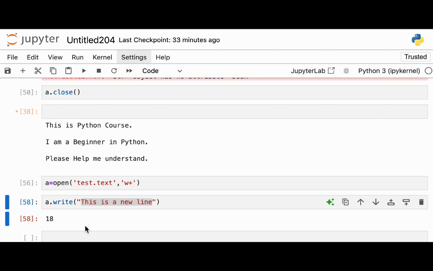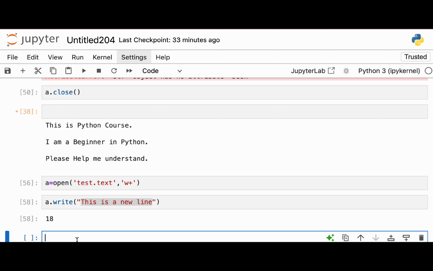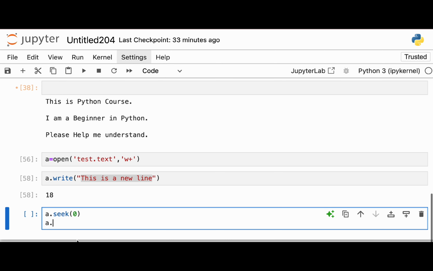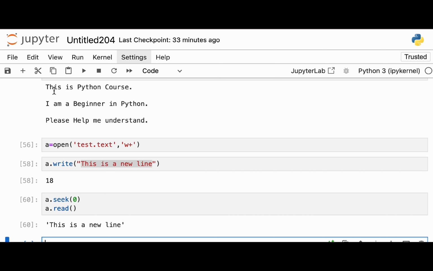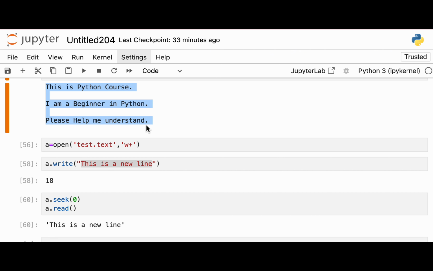Now let me read this file again. So what I do, a.seek 0, and I do a.read. If you see, our previous text is gone, which we created here. This is a Python course. Everything is gone. Where did it go?